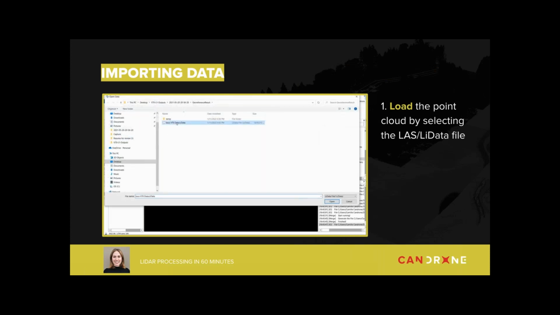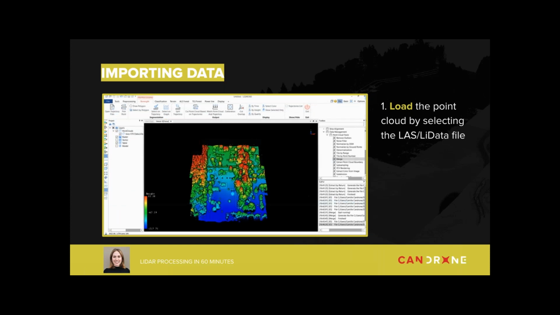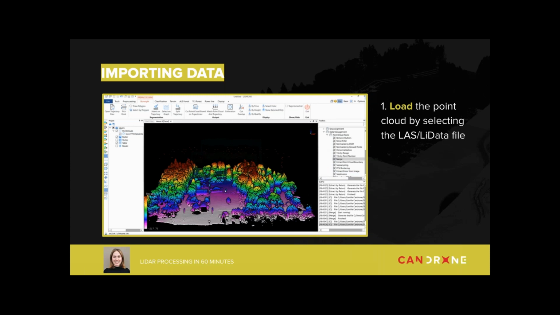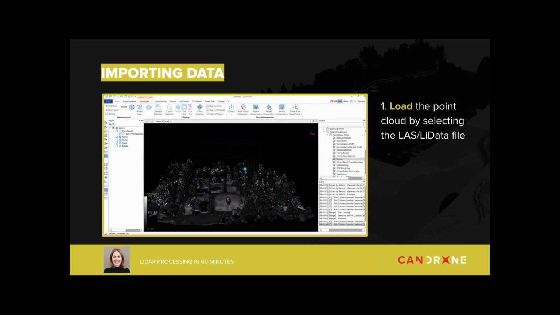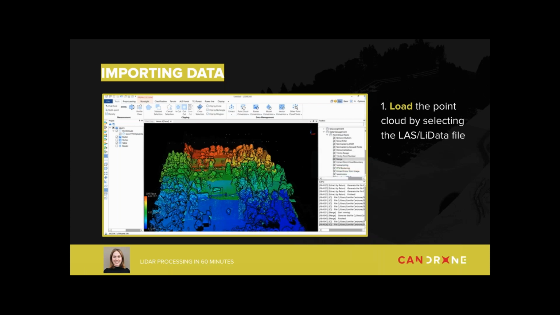So first things first, we want to import the data. So load in your point cloud by selecting the LAS file, or if you have a LiDAR file, if you created your point cloud either in LiAcquire or LiGeoReference.